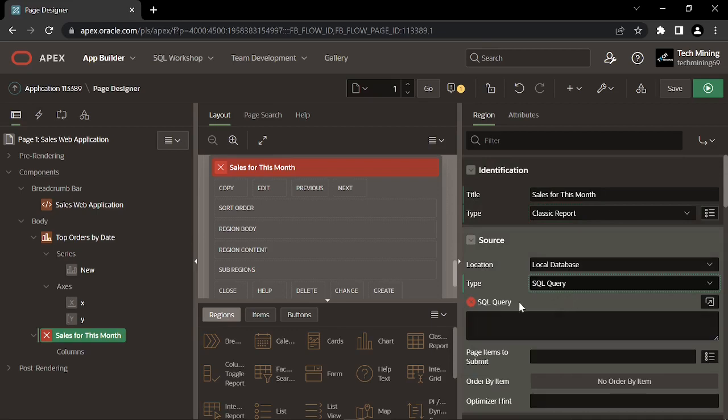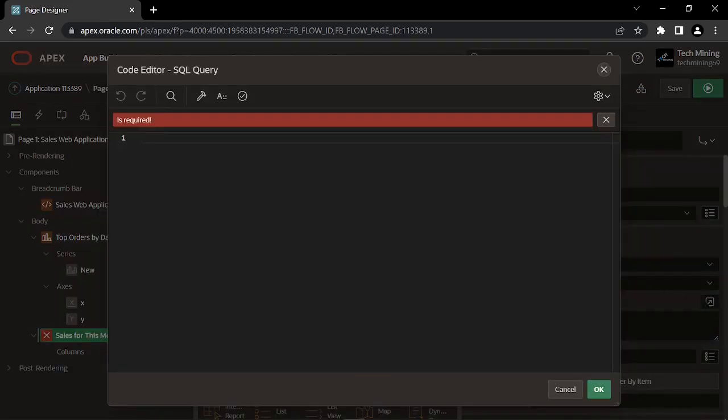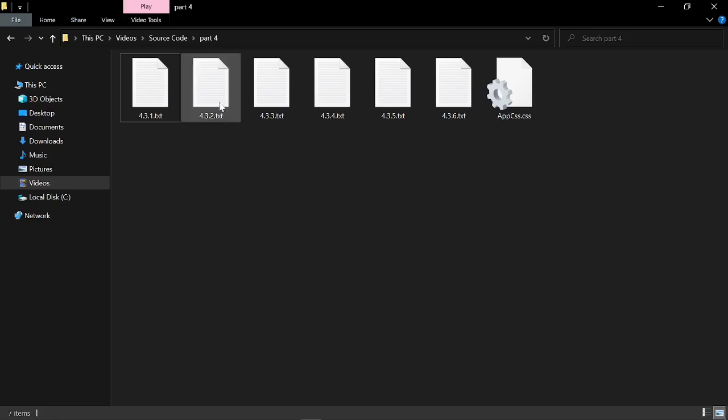When you specify a SQL query for a region, all columns you define in the query appear in a separate node under that region.